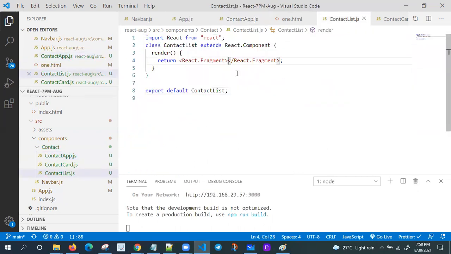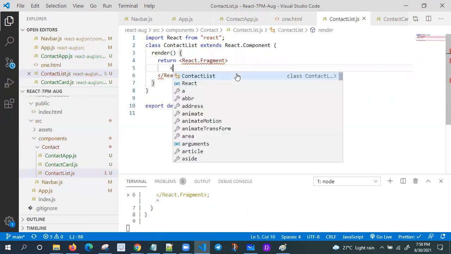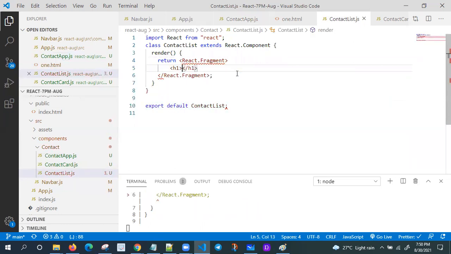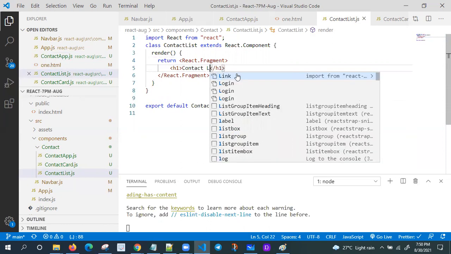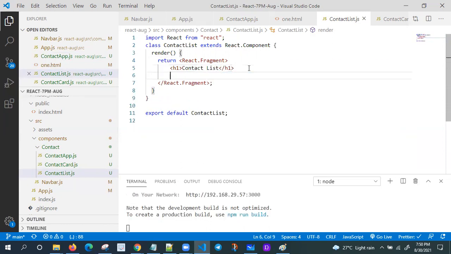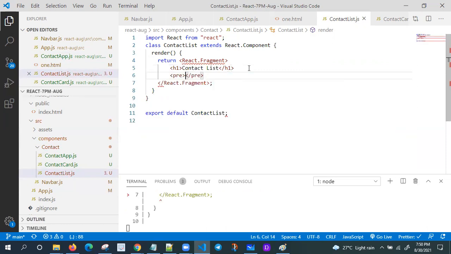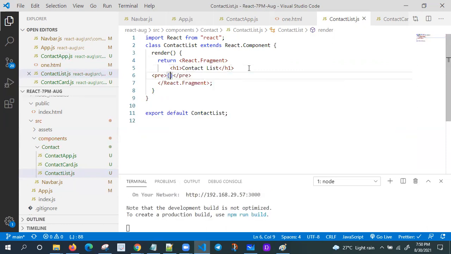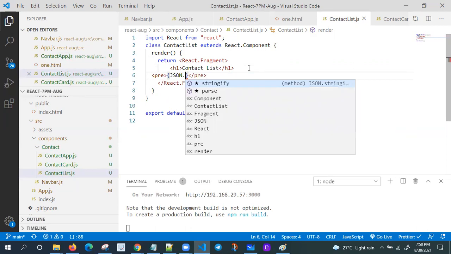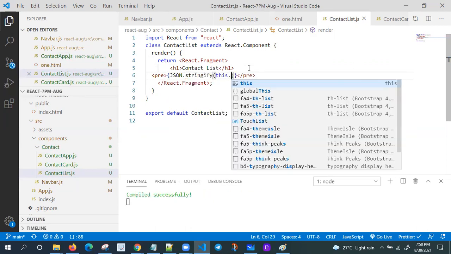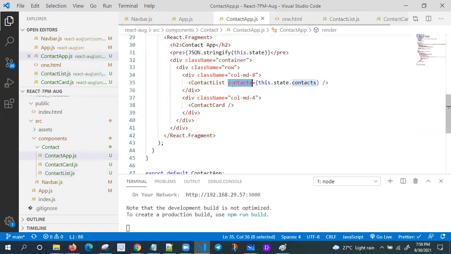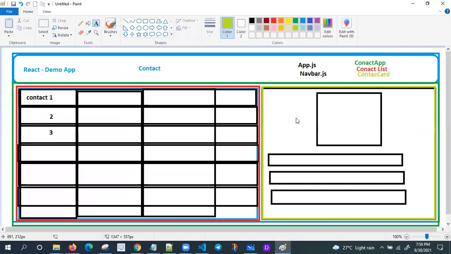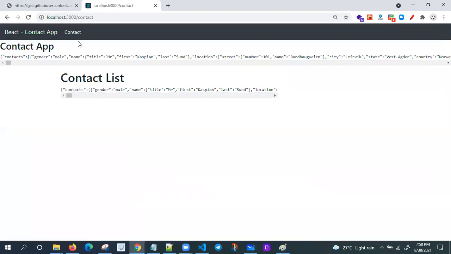I'm receiving the contacts. If you have any doubt, you can check this one, H2. What is this one? Contact list. Fine. I'm going to display the data using the pre tag. So how to display the data? JSON dot stringify this dot props. I'm sending it as props. What is the property name here? Contacts. So let me check this at UI level.